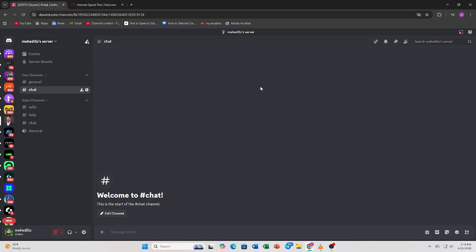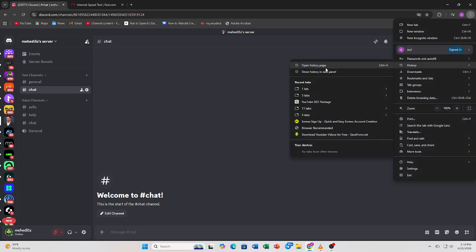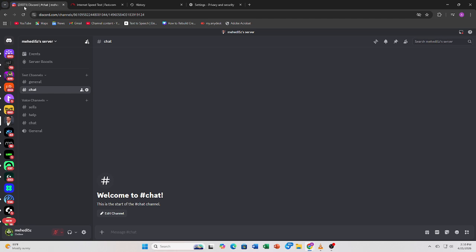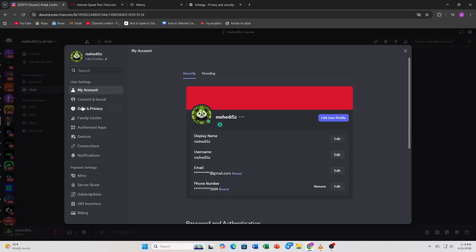After that, clear Discord cache. Old cached files can build up and reduce performance over time. Next, lower voice and video quality settings. Reducing bitrate and resolution can improve overall app stability.